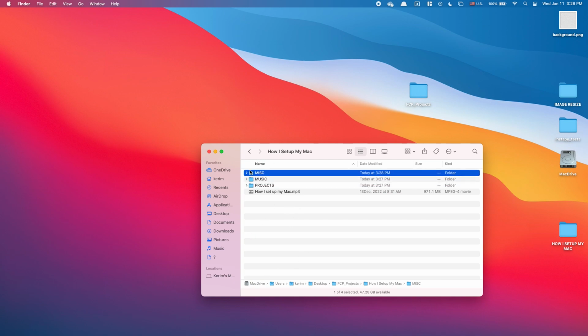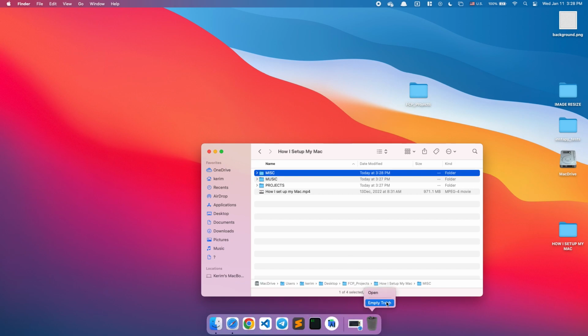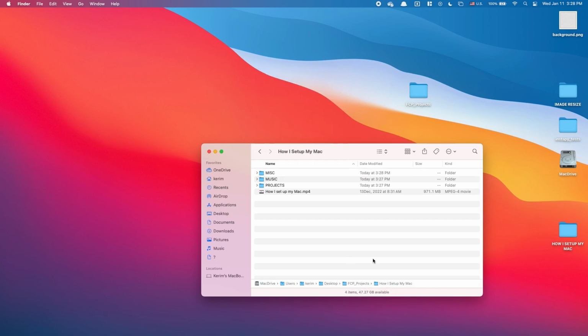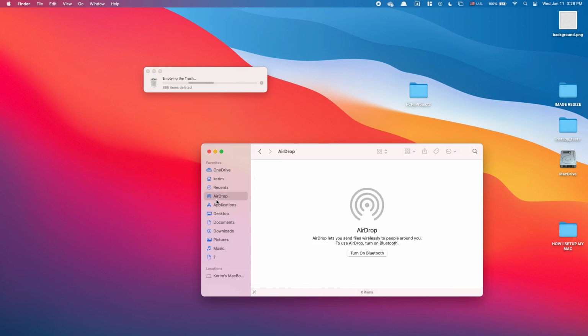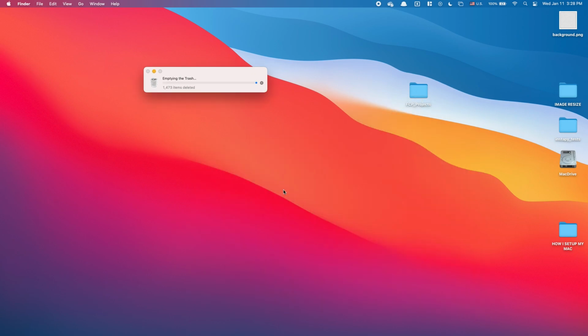Whenever I have a specific file of a specific format, I'll move that file into this folder. So let's now launch Premiere Pro, Final Cut Pro. Okay, so let's wait for Final Cut Pro to appear.